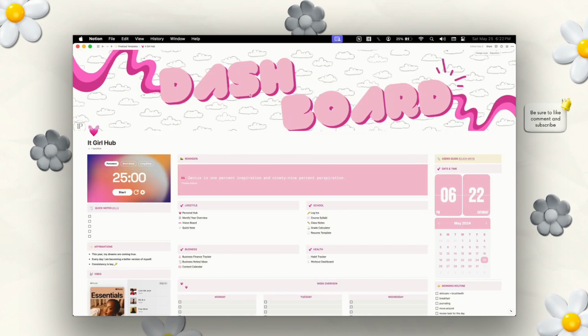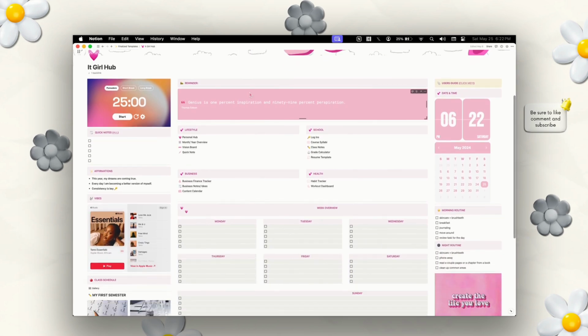Let's start off with the It Girl Hub. So as you can see, this is a total night and day compared to the other beginner template that I showed you, and also how you first start out with Notion. You can see that there's multiple pages on here and multiple different widgets. Like I said, I have a video on how to add your widgets in, which I'll tag up here at the top for you guys to check that out. So I'll just show you guys really quickly a quick overview of this template and just show you the different things that you may be able to do in here.